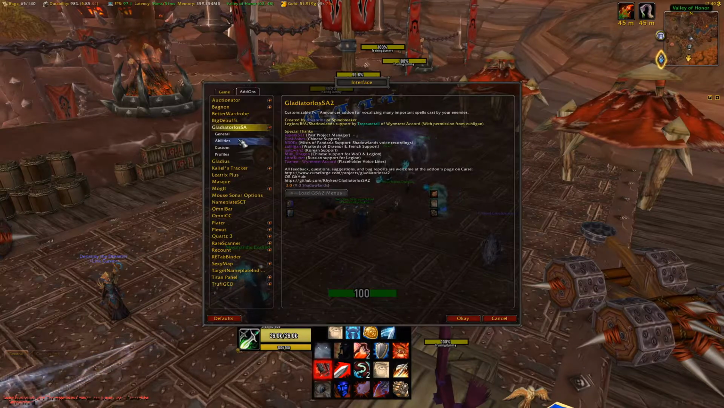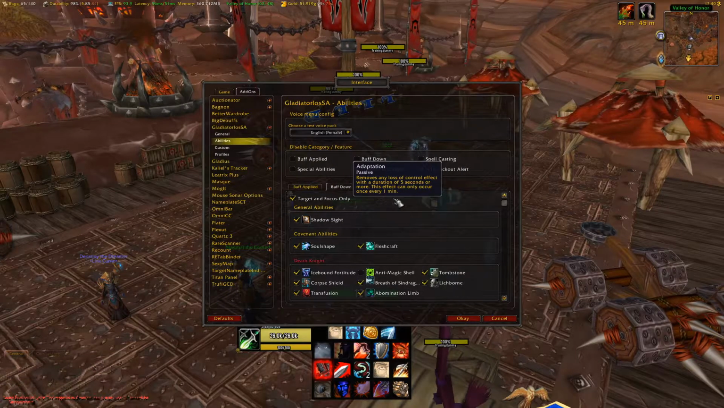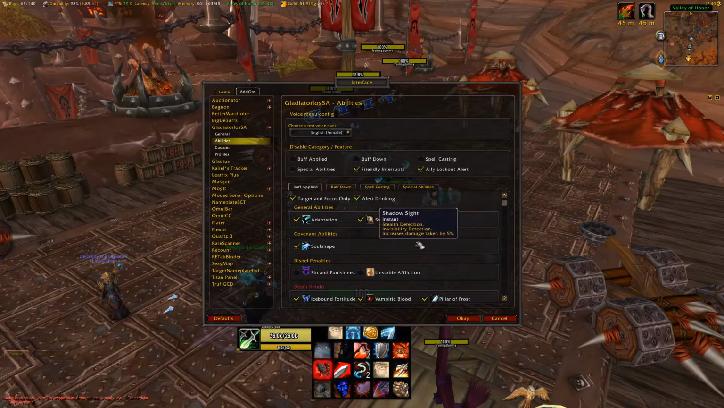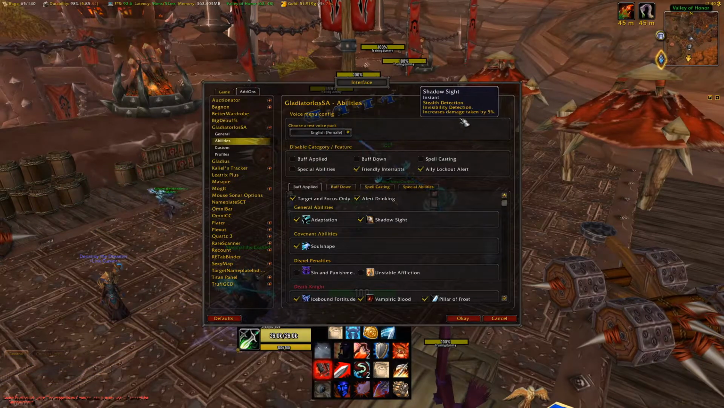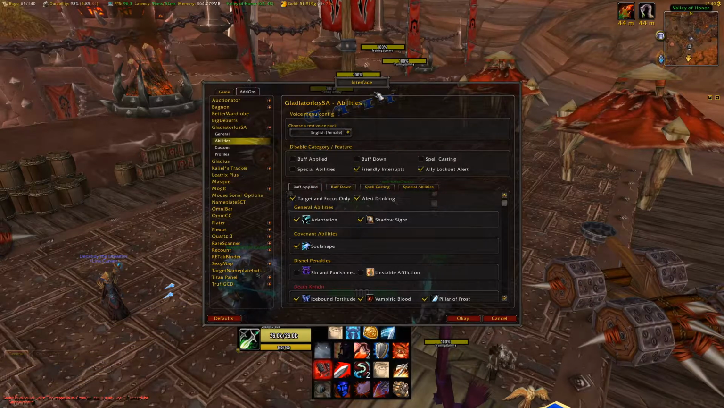Another add-on which I use is Gladiator Loss SA2. This add-on actually allows you to hear what the hell is going on. So if I have Shadow Sight, Shadow Sight goes down. If the buff is applied, Shadow Sight, you hear that. So you don't need to pay attention to really what's going on with your eyes. You can hear it as well. It takes a lot of stress from you as well. So your visuals are not affected all the time, watching buffs, looking at frames. You can hear it.